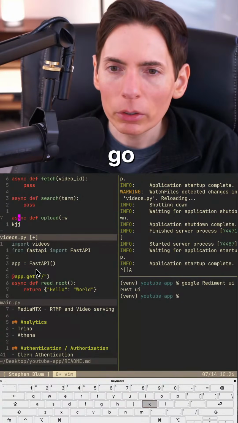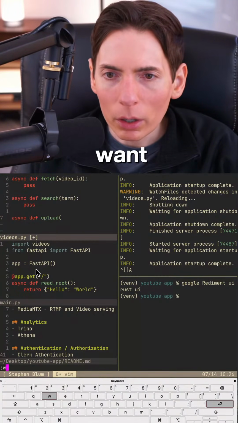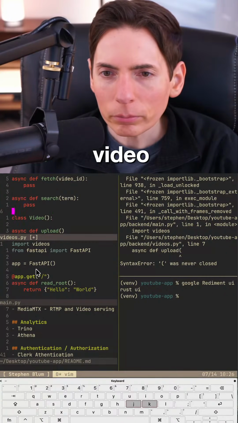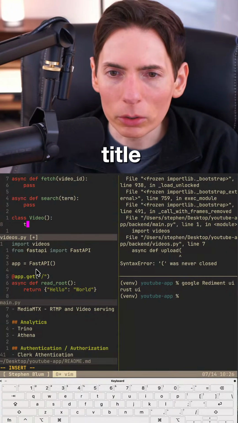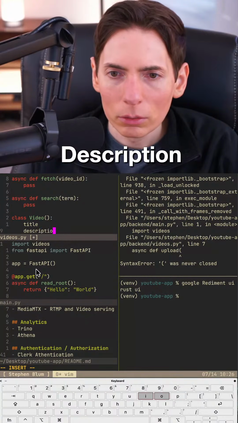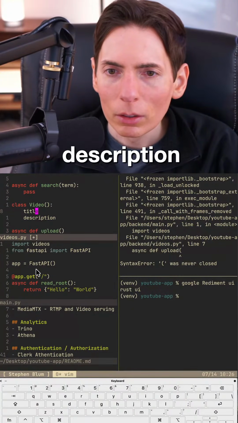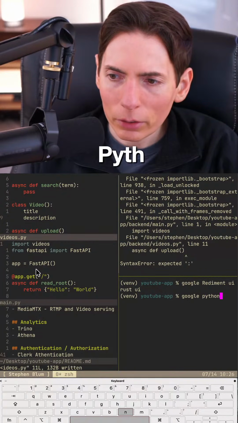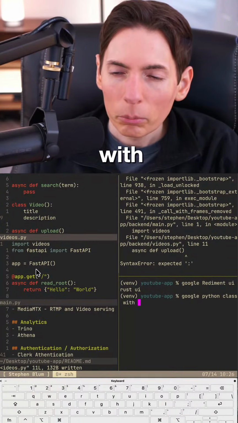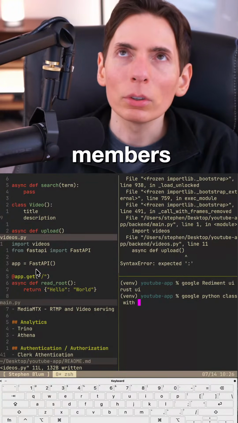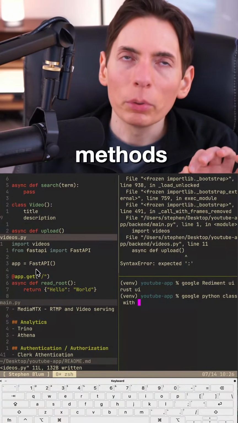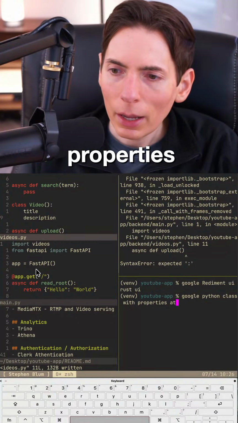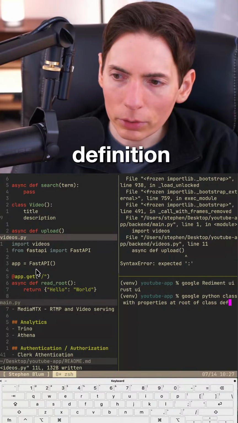Okay. Here we go. Upload. And then we're going to want like a video maybe. So we'll say class video. And then we need parameters. Title, description. Right. Title, description. And then hold on. Google for Python class with members. We call them not methods, but properties with properties at root of class definition.